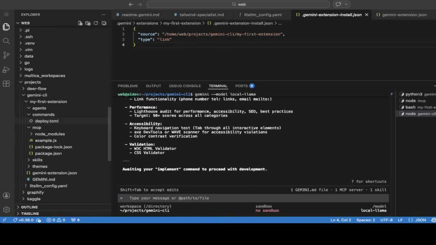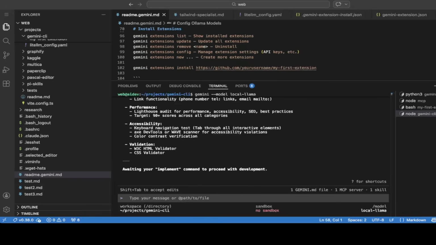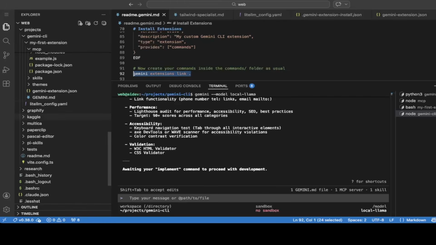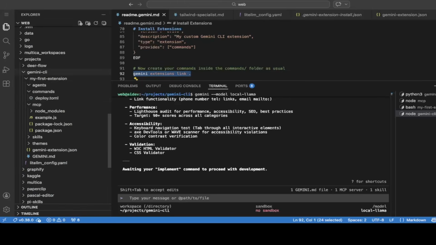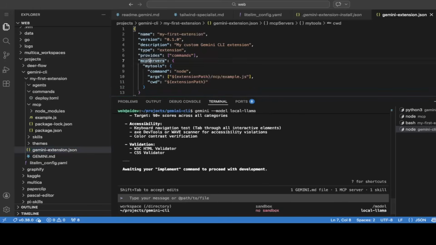So once you are able to add all the things to the extension, you just have to link the extension. All you have to do is run Gemini extensions link to the current folder. For example, we define the extension inside this project, Gemini CLI, My First extension. You can go to that folder and just run the Gemini extensions link, because in this folder we have a Gemini extensions JSON schema. In this JSON schema, we have to define the MCP servers, the tools, and also we can define the provides command. So this will link to the commands that we define in here.